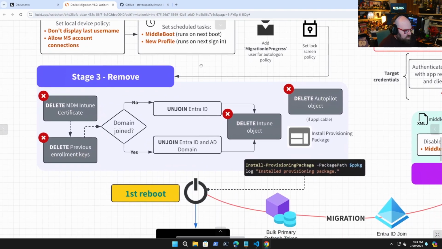And basically we go about in the background deleting these objects, right? We delete the Intune MDM cert, we delete the enrollment keys. If it's domain joined, we unjoin it. If it's Entra joined, we unjoin it from both Entra ID and the AD domain. And we delete the Intune object. And if it's also registered in Autopilot, we delete the Autopilot object.